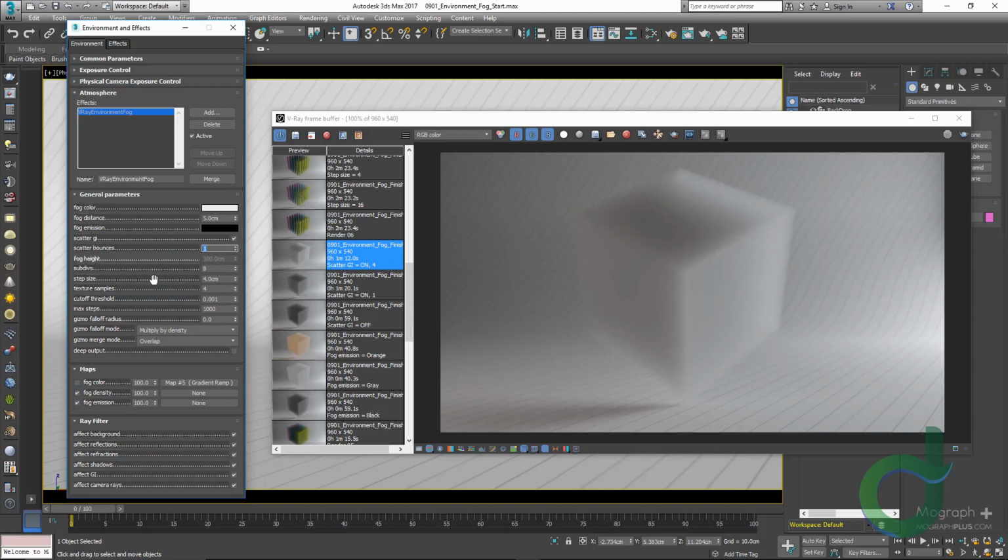Then we have subdivs, and when you don't use any textures in the maps rollout to control fog color, fog density, or fog emission, subdivs controls the overall quality of the fog effect and basically determines the number of points inside the fog at which volumetric lighting is evaluated. Smaller values for this parameter render faster but may produce noise in the image. Higher values render longer but with less noise, and obviously image sampling is going to affect this volume.